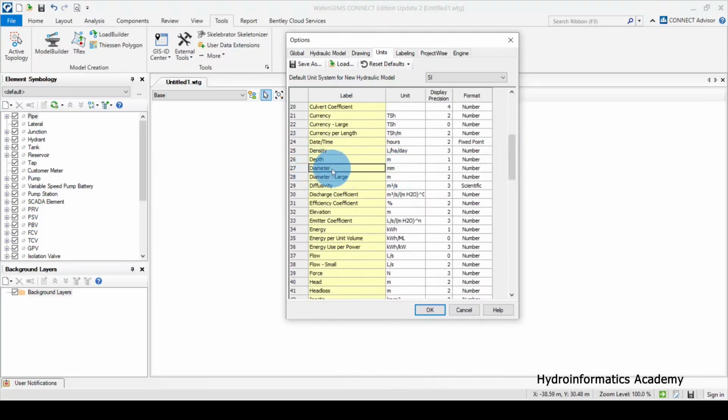Diameter, I want to display my diameter in millimeters. If you want to change it to feet, this is where you can change it. Also, for larger diameters, you can change them from here. By default, it is in meters. So if you have a large diameter, you can set whether you want to use millimeters or meters. For me, I'm just going to maintain the default values.